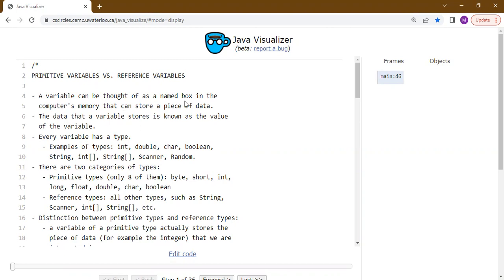So a variable can be thought of as a named box in the computer's memory that can store a piece of data. The data that a variable stores is known as the value of the variable. Now, every variable has a type.